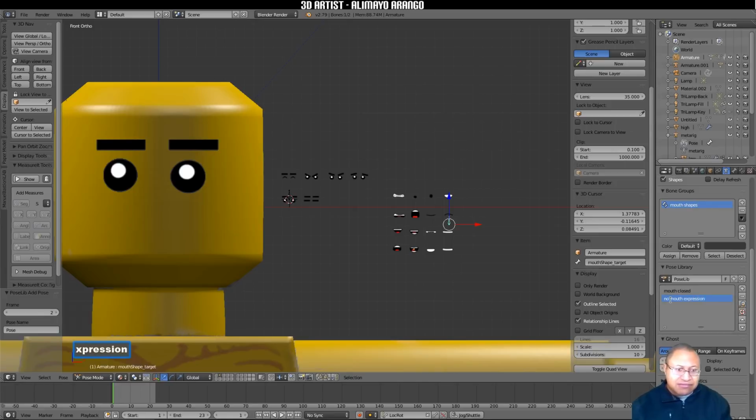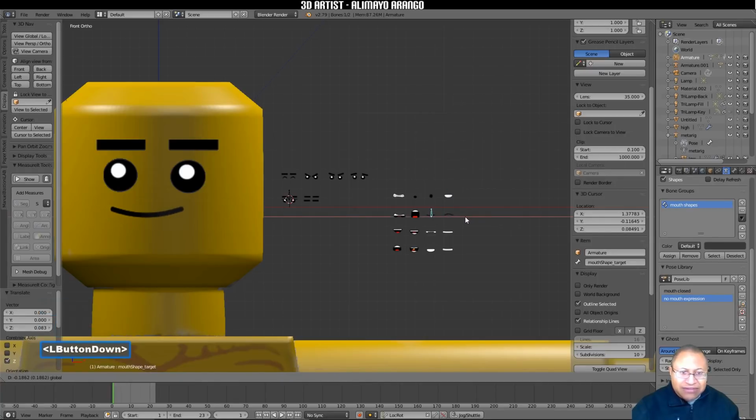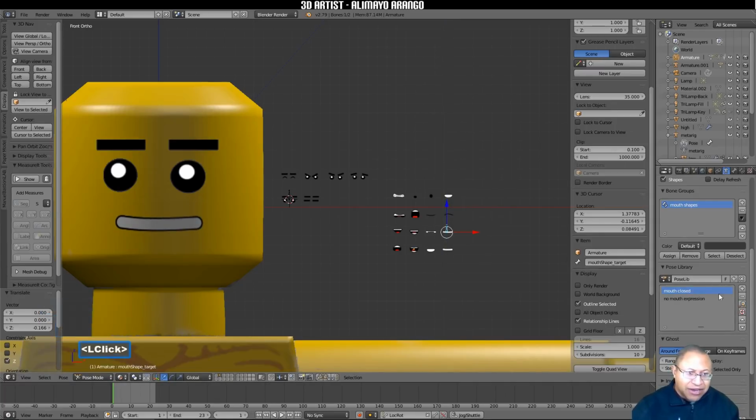So what we're going to do is put no mouth expression, then press enter. Now if I take this bone and move it, just like before, I'll move it to another mouth shape. I'll go to mouth close, click this, and it goes right to that. Now I can select no mouth expression and click this, and you can see it goes right to no mouth expression.